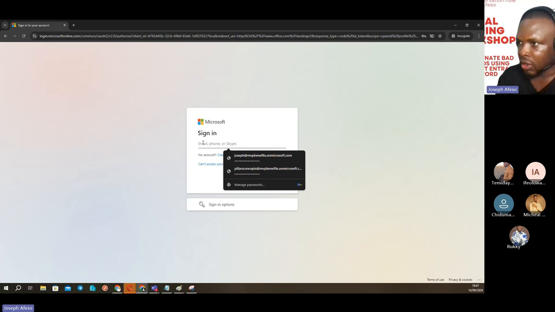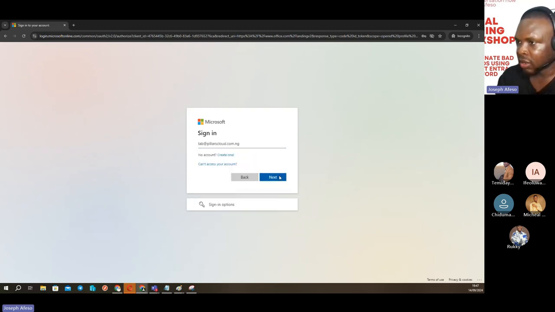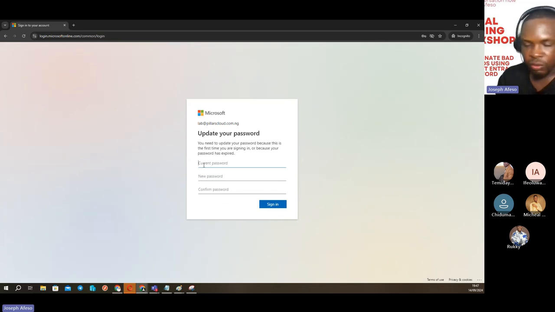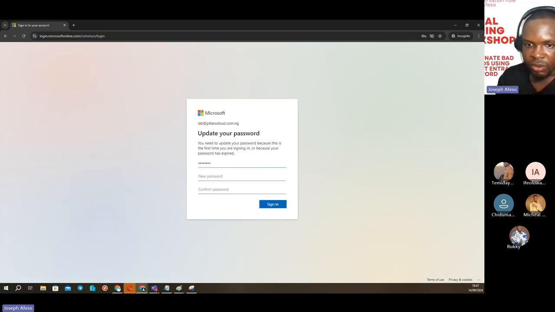Okay, so what I want is the user's email address, that is it. And then I'm going to put the password I just copied, which is this. Now it is saying that I should put the current password, which is this, and then it's saying I should change the password. Now look at something.